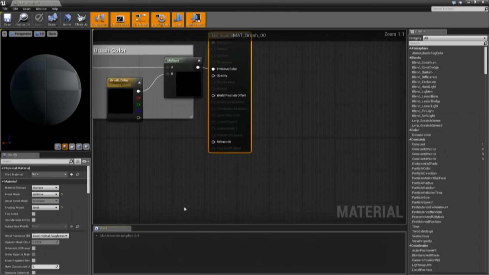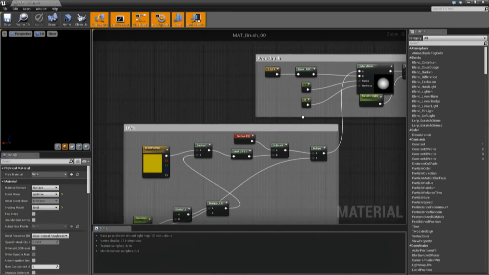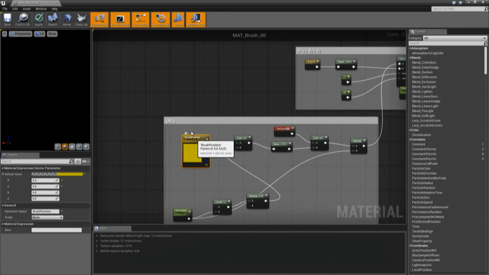A slightly more complex material is my brush material. So what this guy is doing is he is actually acting as my paintbrush. So each time I have my left mouse button held down, I'm going to be stamping this material down, giving the illusion that I'm actually painting. And so how does this work?